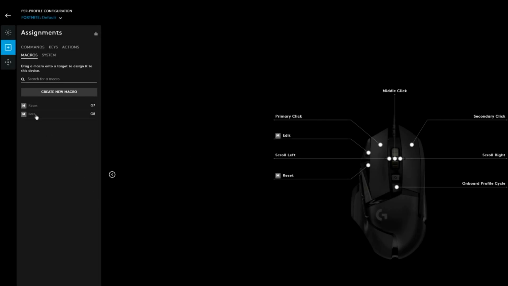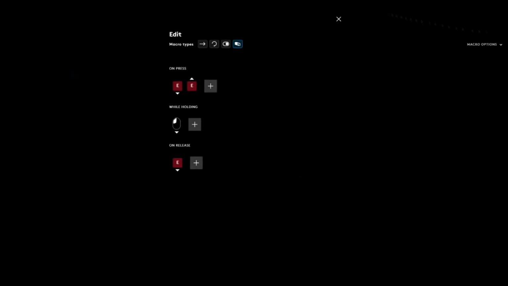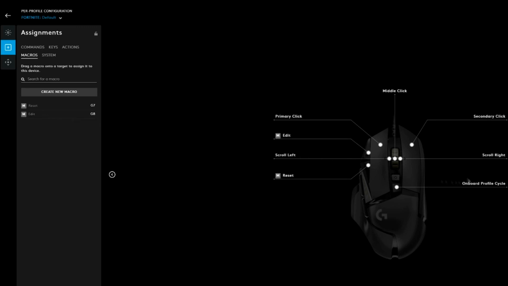Once you're done making that and it saves, you want to just drag it over to whatever button you want to use it on. For me, I like to use it right here, right next to the click. But when I'm playing with my G Pro wireless, I do use it on the middle click. It's kind of weird. It's kind of like editing with L3 on controller. But yeah, man, that's pretty much how you do it.